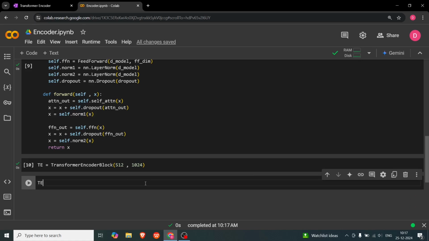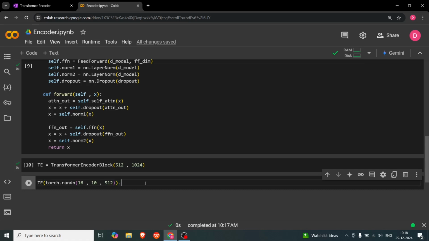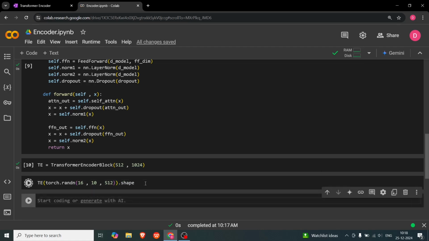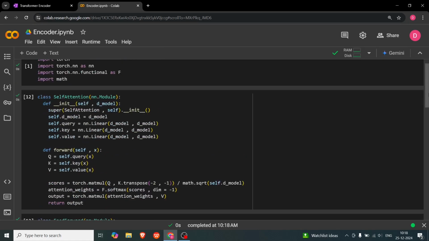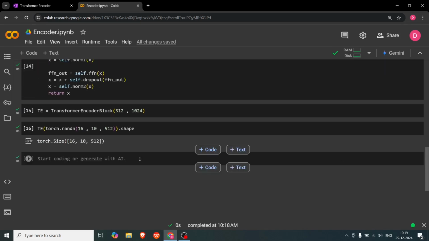Then what you need is TE and then pass in some random values, so randn, and let's pass in 16 comma 10 comma 512, and let's just print the shape of it. Let's not print the entire thing. One more important thing that I forgot over here: instead of torch.sqrt, because this needed to be a tensor, I had to write math.sqrt. We could have written torch.sqrt, but since this is a simple number, an integer, we have to use math.sqrt. Finally, if you run everything, it works, you can see.